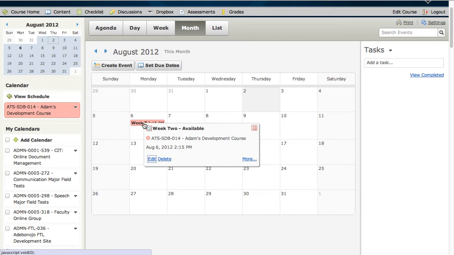Using this option when you're building things in D2L makes it really easy to build out your calendar without actually having to come to the calendar tool. So when you add start and end date restrictions on content, discussions, Dropbox assignments, assessments, it's going to automatically build these calendar entries as long as you check that box, Display in Calendar.